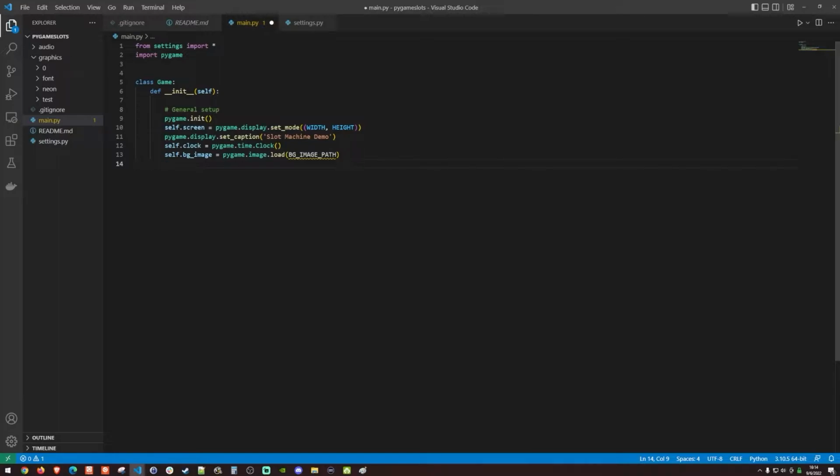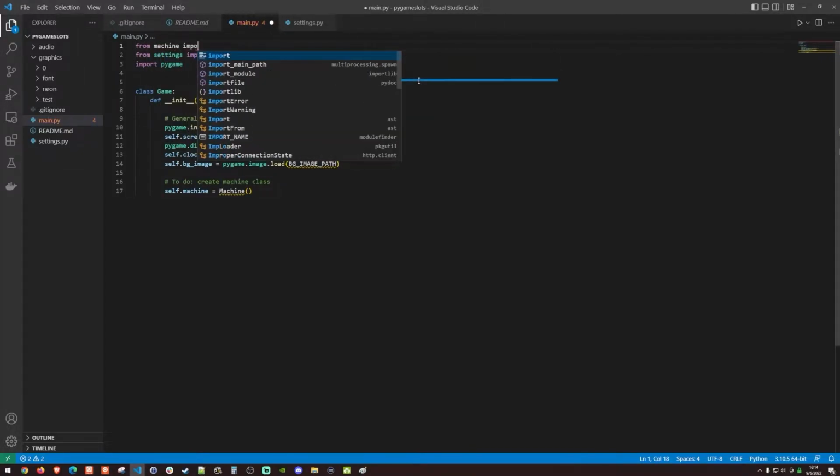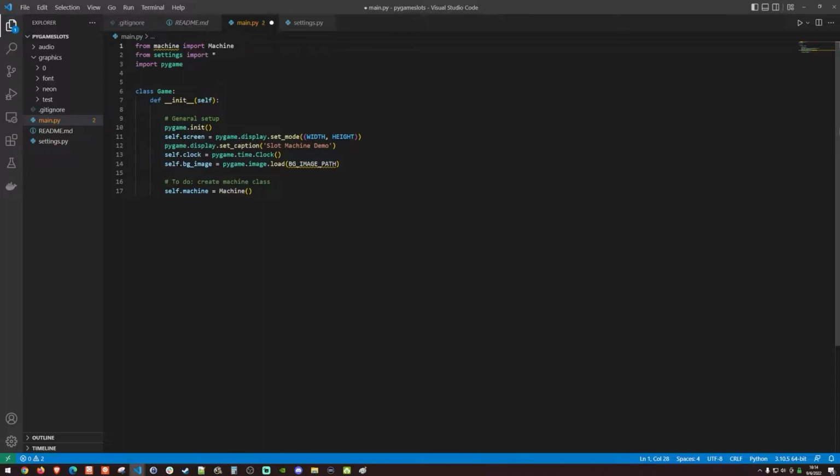And then I'm going to create a new instance of my machine class, which I haven't created yet, but I'm going to do that here, and I'm going to make a note of it. I'm going to say to do: create machine class, and basically, that's just going to be self.machine equals Machine, and I'm going to have to import that. And I'm going to do a from machine import Machine. And so now is as good of a time as ever to actually create machine.py.